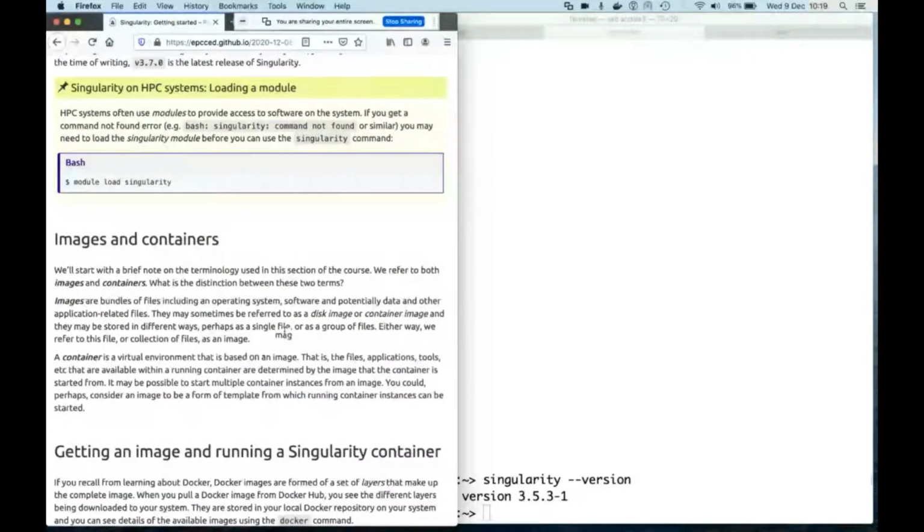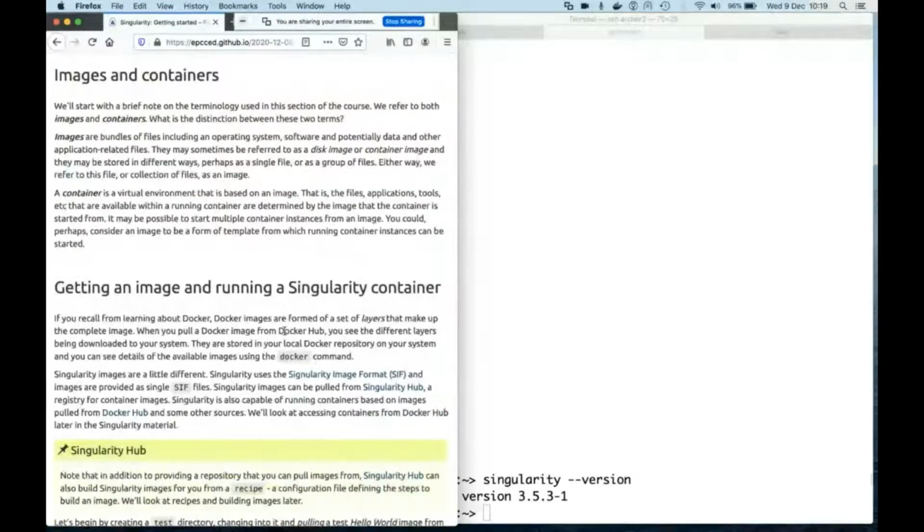Okay, right. So a little note on images and containers. This is something that I think was highlighted by Andy yesterday in the Docker material, but I will just highlight this again, really, to make the point. Just to note about the terminology for using the terms images and containers. So images are the files or bundles of files that generally include an operating system and all of the software that you want to run, and potentially some data if you've chosen to bundle that into your image as well. They're sometimes referred to as disk images or container images. And the image is effectively like a template, you could think of it, that you can create containers from.